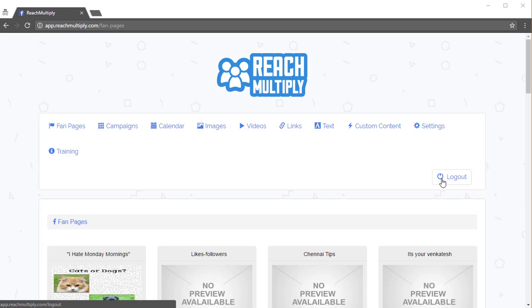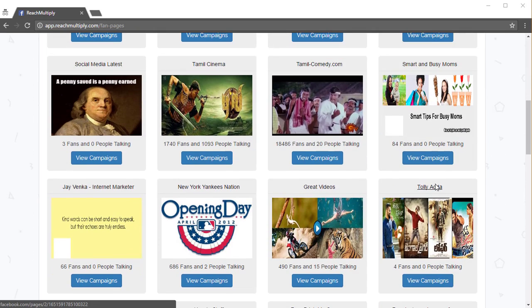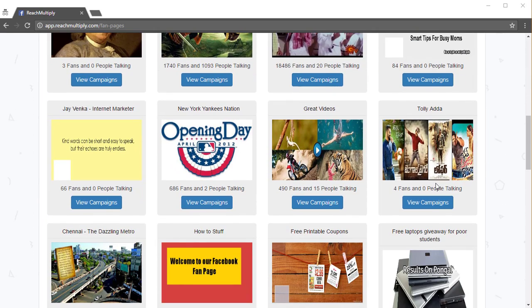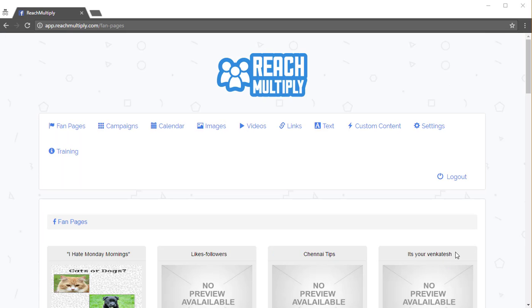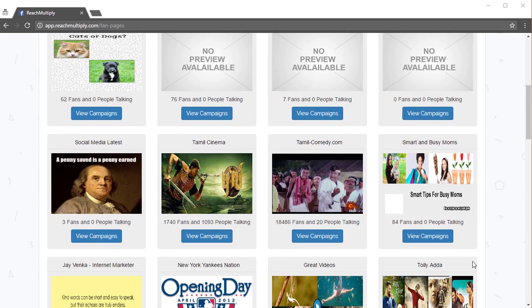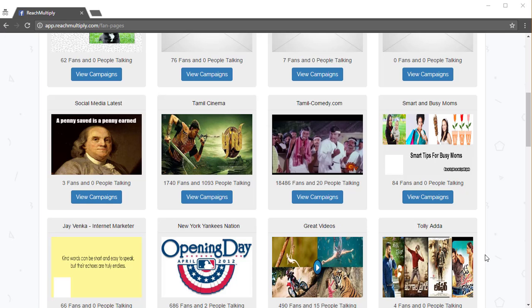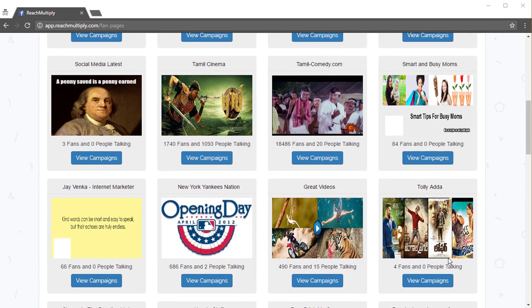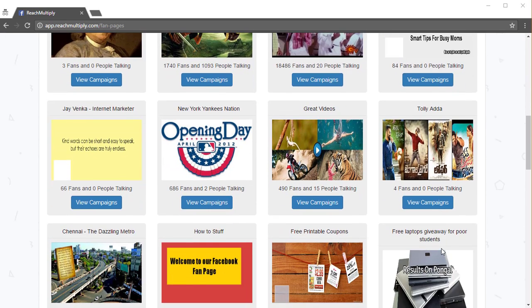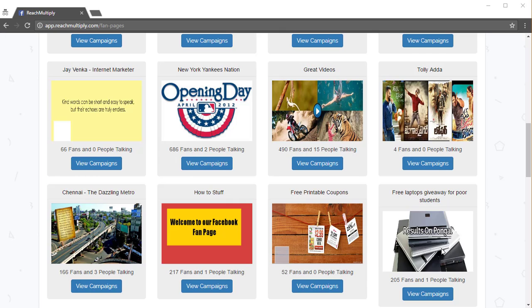Which means you can power multiple fan pages, all the fan pages you want, and still have time left for vacations and parties. Let's have a look at ReachMultiply. Right now, I'm on the ReachMultiply dashboard, and I've already added my Facebook account. I can see all the pages that I have access to. That not only includes the pages that I've created, but also the pages that I've got admin rights to, but were created by other people.